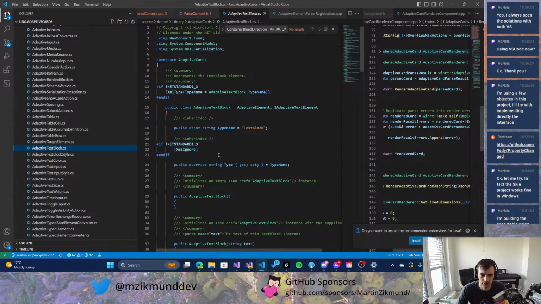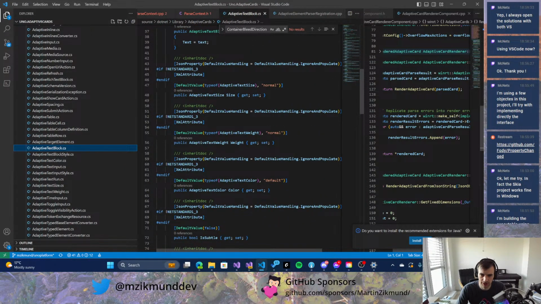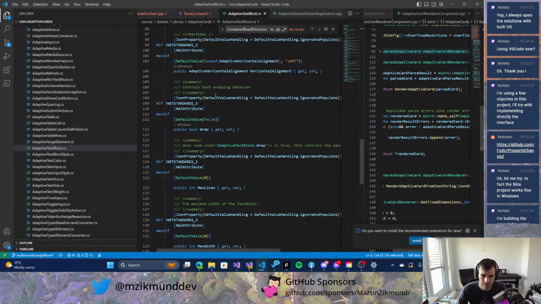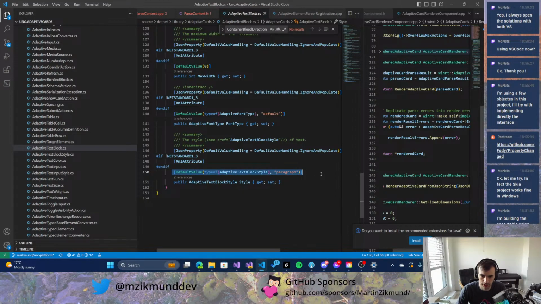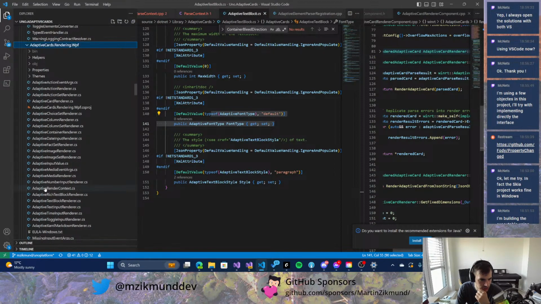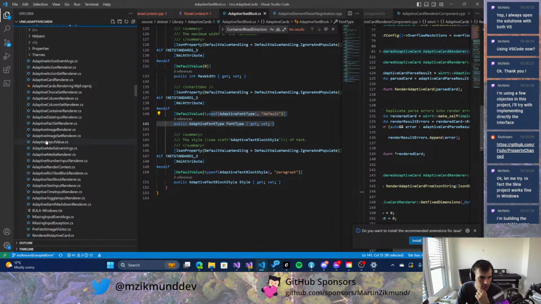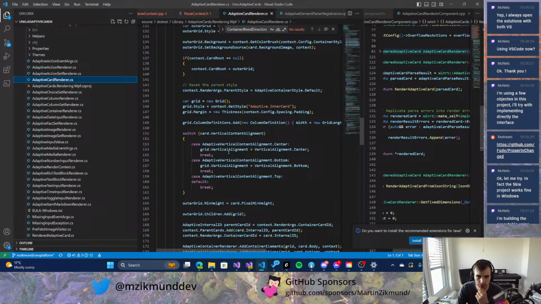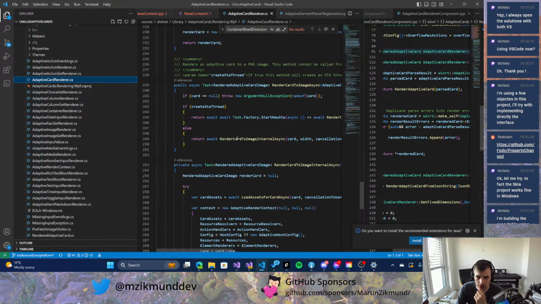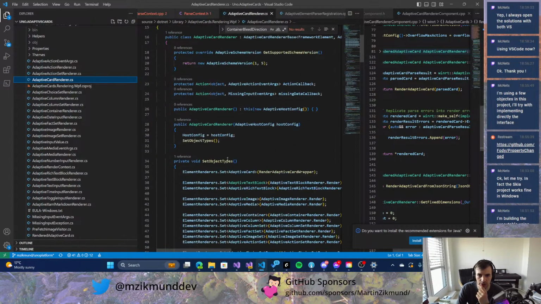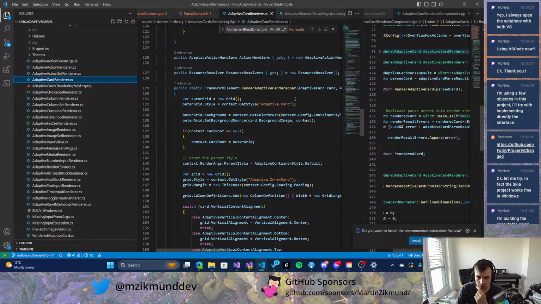Let's see, text block. There's also some kind of magic there, but you can see that it's using JSON property, and it's using Newtonsoft JSON for parsing, so at least in that regard it's simpler. The font type default. So it's probably parsing using Newtonsoft JSON, and we search for adaptive card renderer here. It has some resource magic, it has some rendering, and now we have render card.